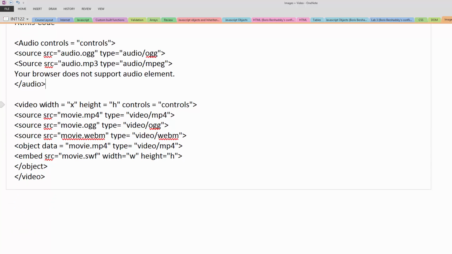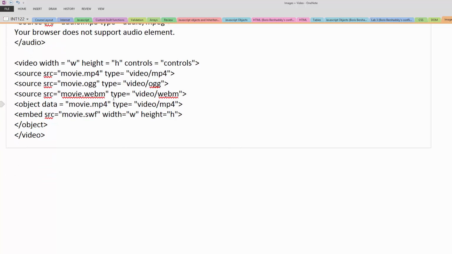And here's how you do videos. Video width, your X, so your width, then your height, and then if you want controls like play, pause, or anything. And then you put in all your sources for every single format. You'll want to do MP4 mostly, but OGG works better on mobile, or even WebM, which is a new standard, which is actually pretty great. Object data. Yeah, so this is how you do it. And then if you're still living in the 90s, you can use Flash with the SWF. /object/video.